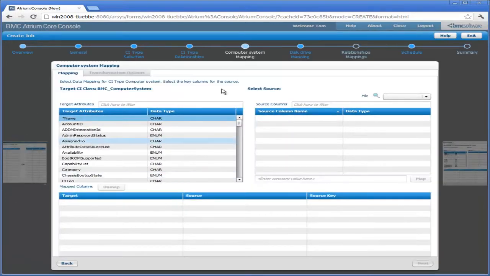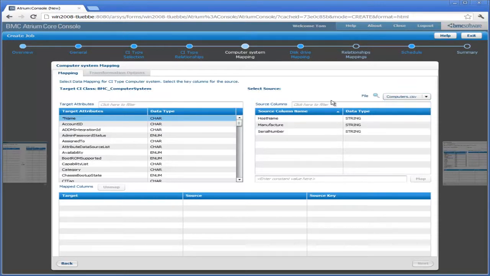And now it's asking us to map the file, or map the attributes to the destination class. So here's our target attributes, here's our source attributes. Obviously there are none. I need to come over here to the right hand side and select my file. And you recall it uses the data set or the data source that I gave it of the CSV file. So this one is asking us for the computer system. So we're going to pick the computer file. And you see I have my 3 attributes. Okay?